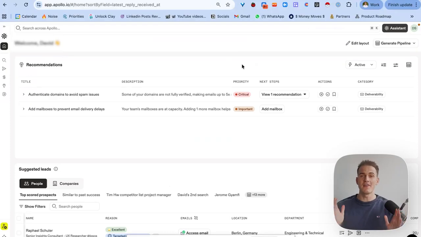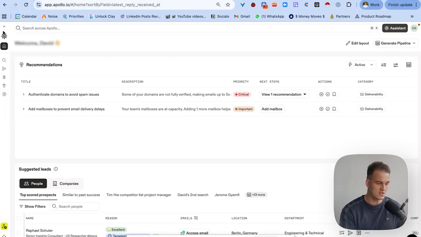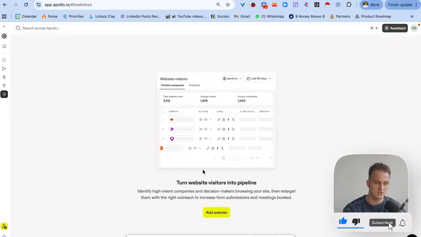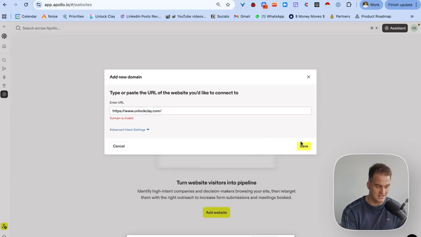Now, there are just a couple of other features that you absolutely must know inside of Apollo.io, and one of those features will enable you to capture the contact details of anyone that visits your website without them even filling in any sort of form in the process. The way that works is pretty straightforward. All you need to do is navigate on the left-hand side of the panel over to Inbound and then select Website Visitors. As soon as you click on that, you can then click on Add Website and copy and paste the domain of your current website. So let's imagine for a second it's unlockclay.com. All you need to do after that is click on Save.